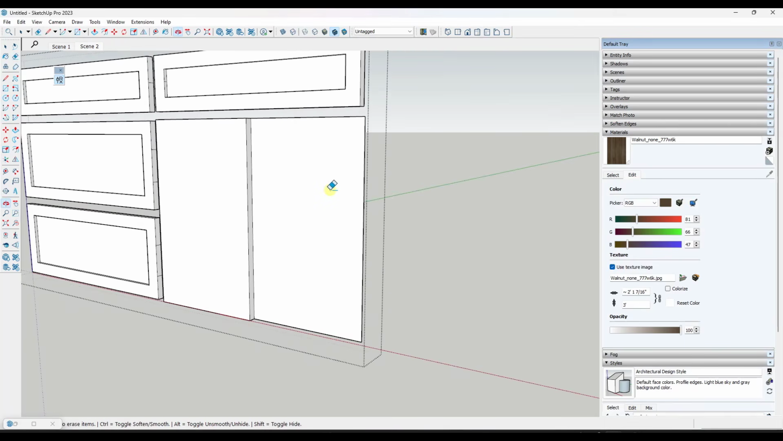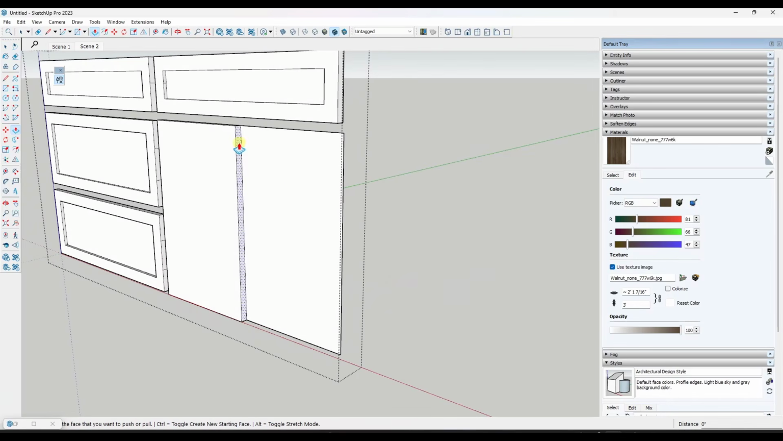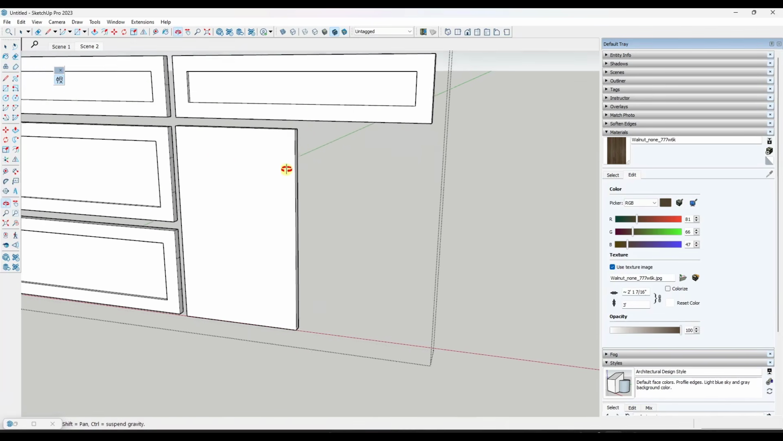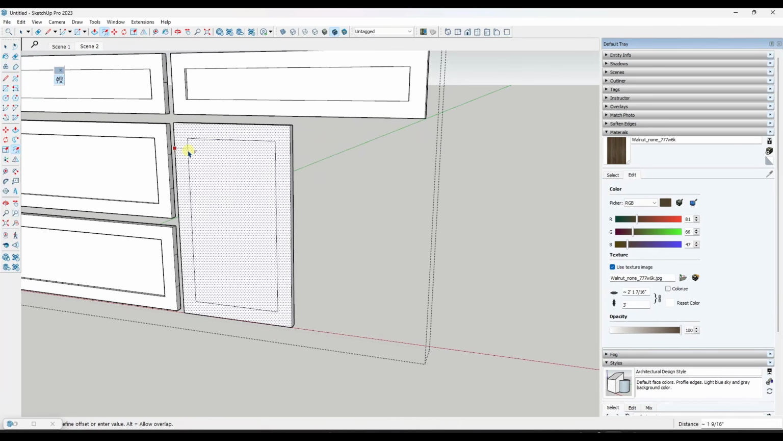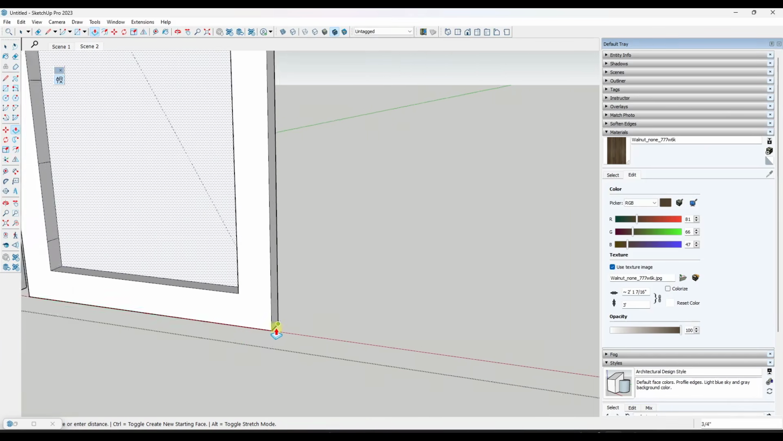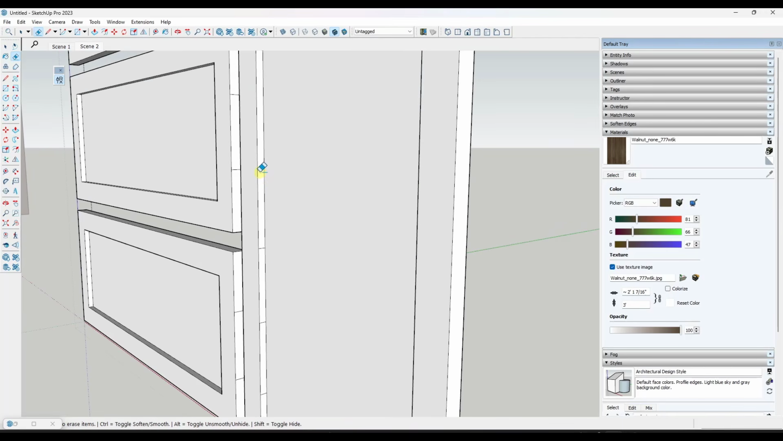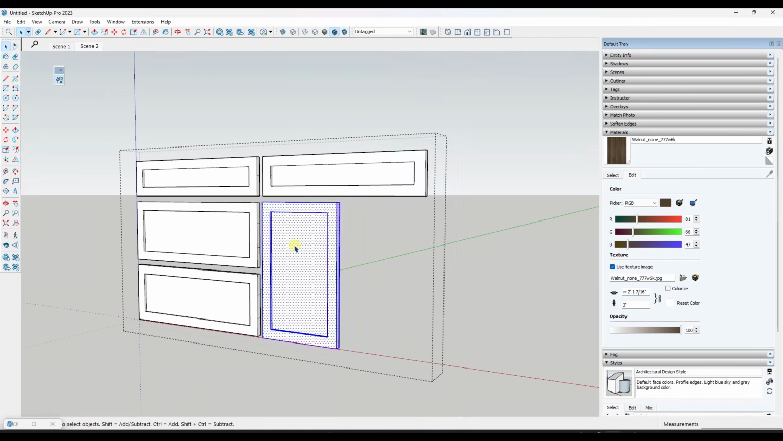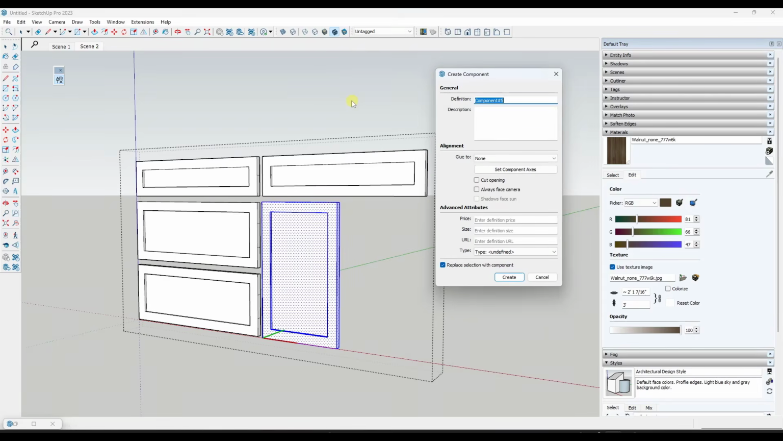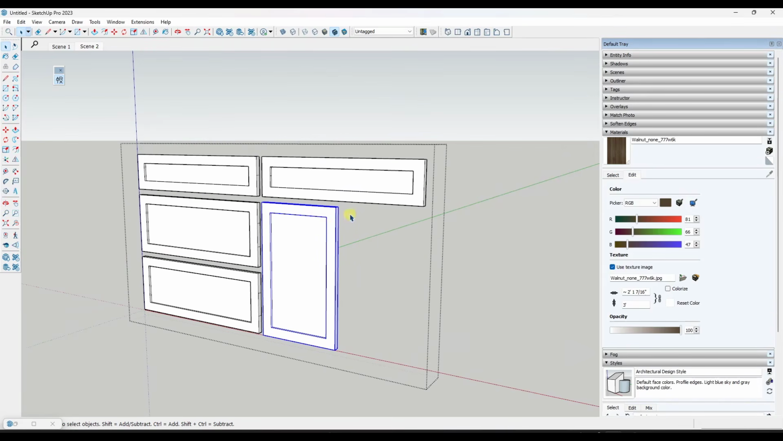Okay, and so before we offset this, we want to make sure that we push pull it over by our 1/16 of an inch right here. I'm going to go ahead and erase out this extra for right now, but we'll offset this in by 1.5 inches. We'll push pull it back so that it aligns. We'll clean up this extra geometry. And I'm going to make this a component right here.